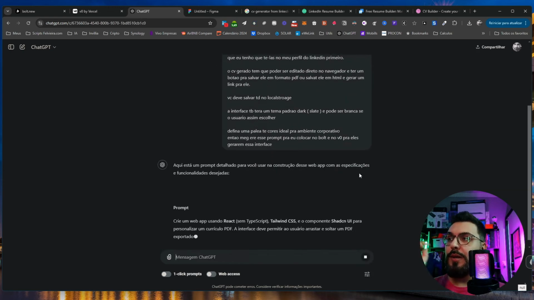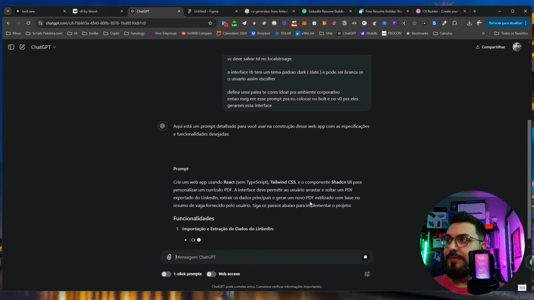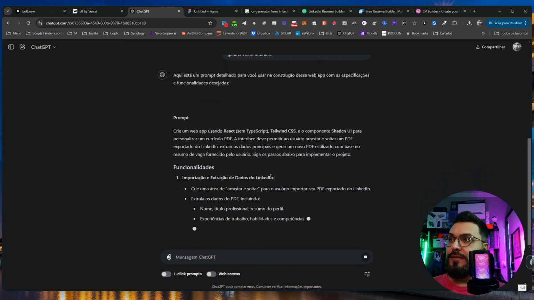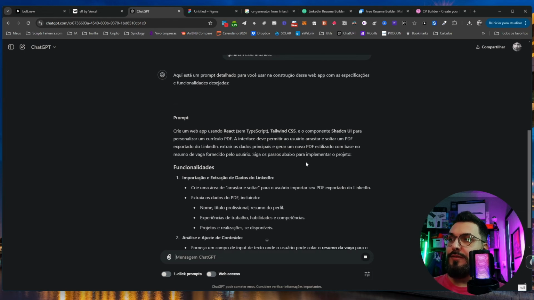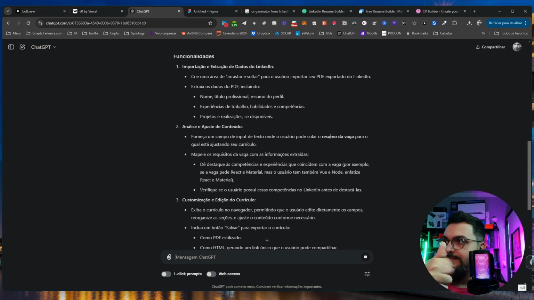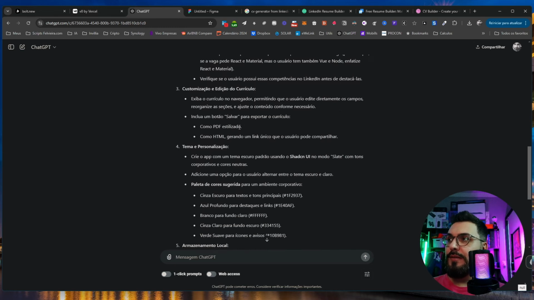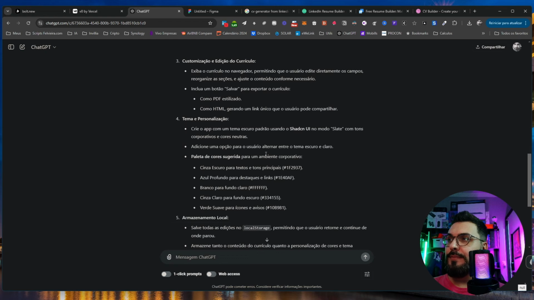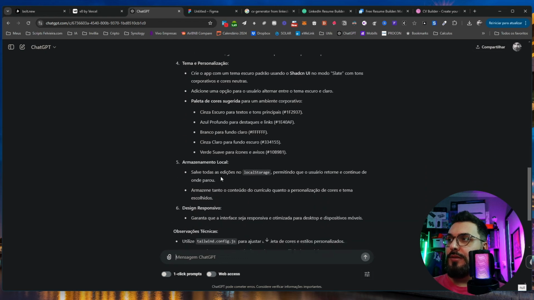Look there. Create a web app, with general, global styles and components to customize the interface and allow the user to drag and drop a PDF. Export the data, adapt the general sections of the PDF based on the job summary, and provide it to the user. Follow the steps below. Data import and extraction. Create a URL for the user to import the PDFs, extract data from PDFs. Analyze the content. Provide a text input field where the user can paste the job summary for which they are adjusting their resume. Theme personalization, local storage.